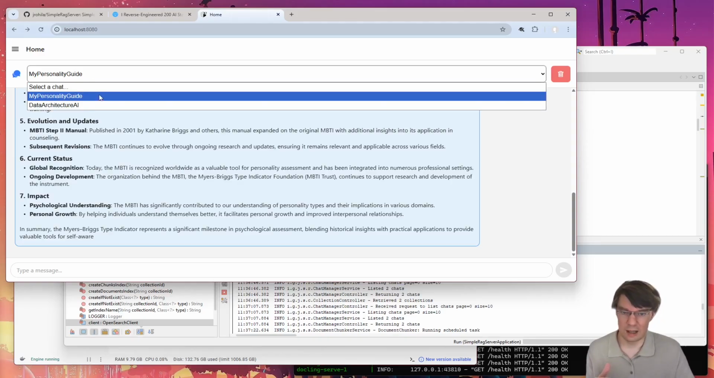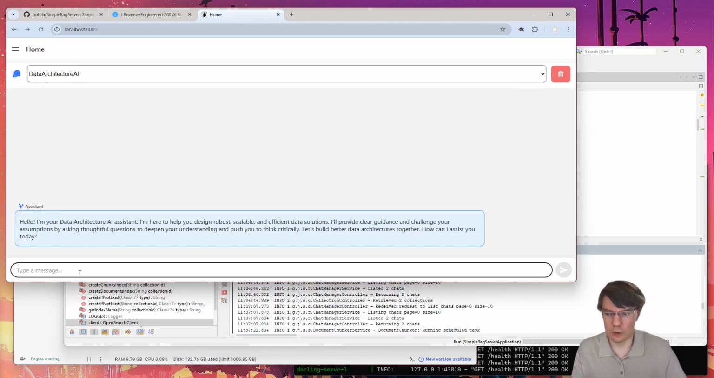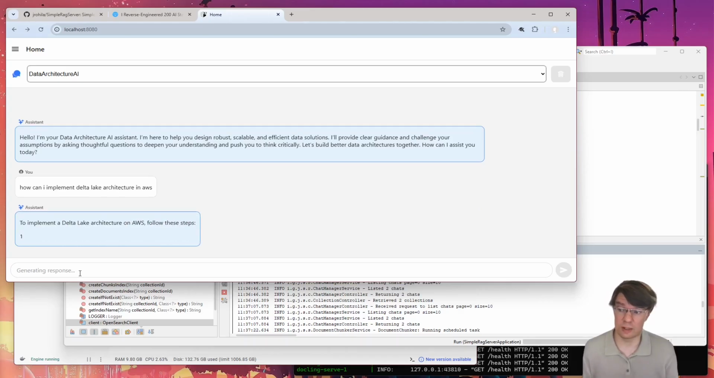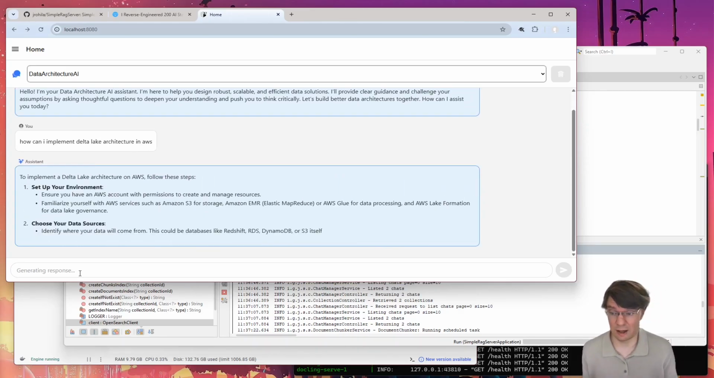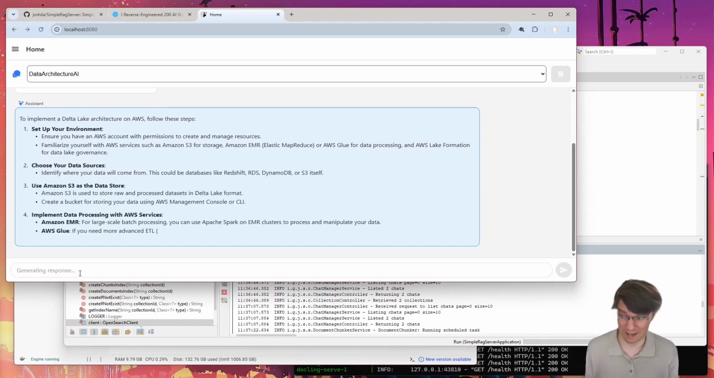Now let's look at the data architecture AI. So let's ask the question, how can I implement, let's say, Delta Lake architecture in AWS? This is a broad question, but it gives us a taste of how the system responds. And here's the answer. We get a technical and to the point answer that we more or less expected.